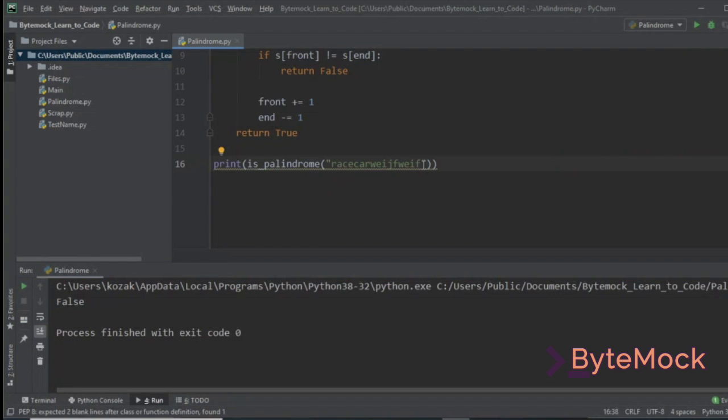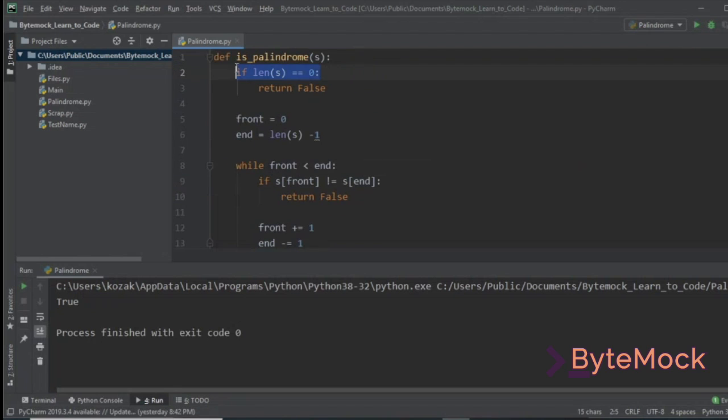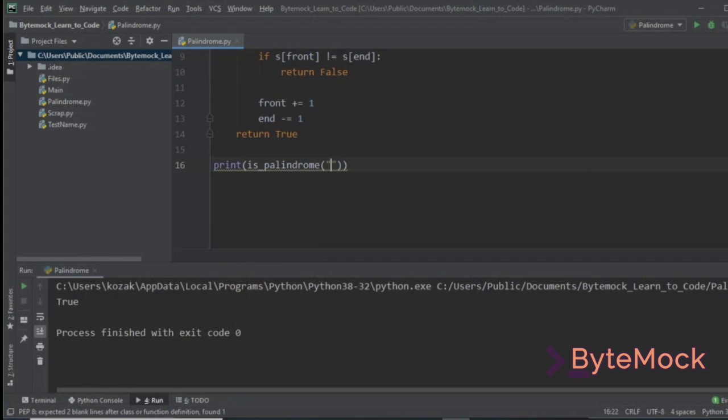False. Okay. All right. And then what about something of length 1, so just like the letter R? Yeah. All right. True. And then what about an empty string? Oh, this should be false. False. All right, nice.